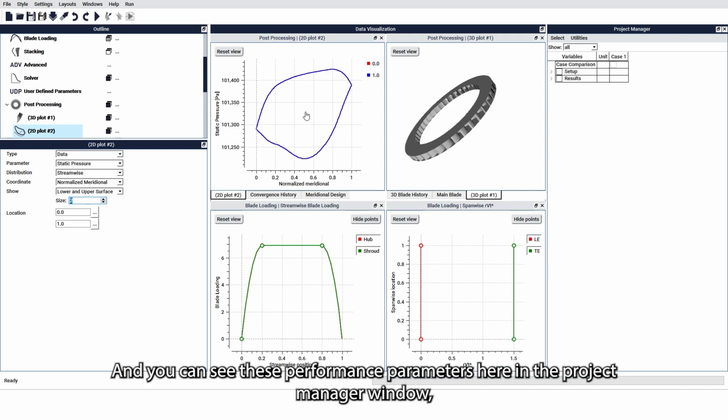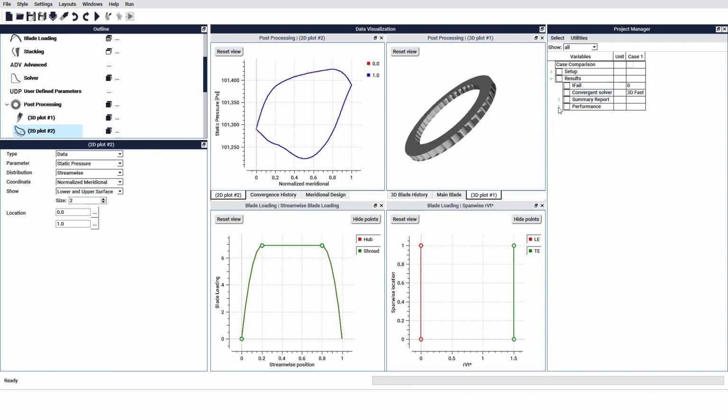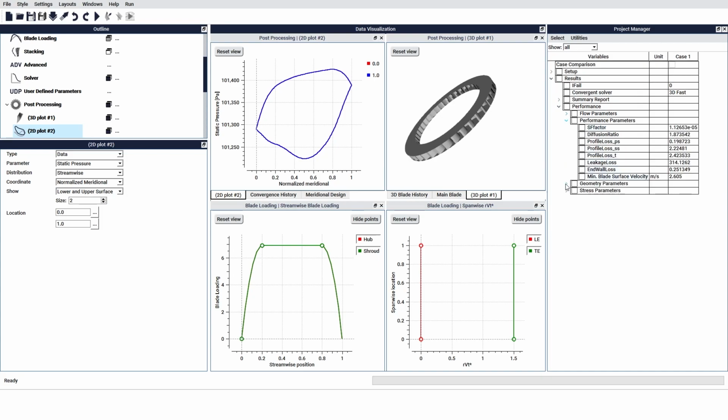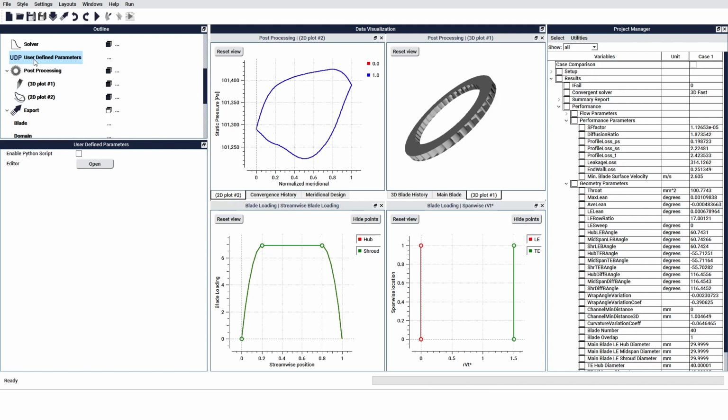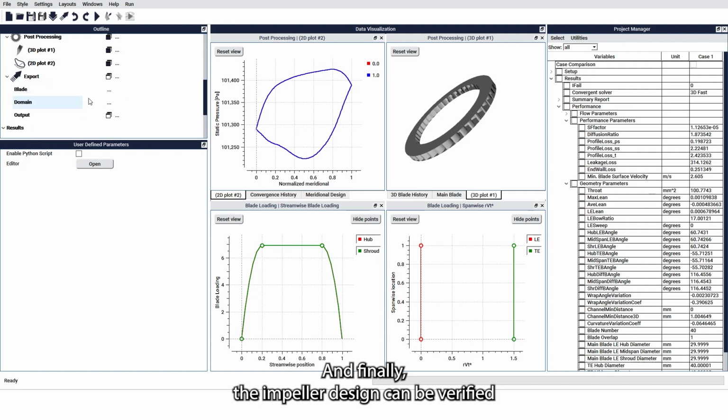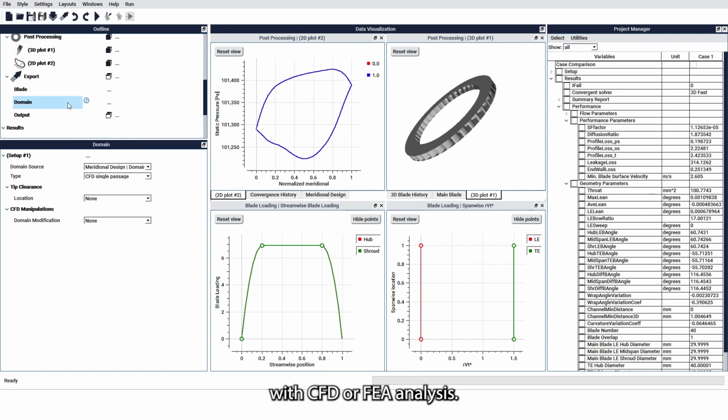And you can see these performance parameters here in the project manager window. Such as the indicators of diffusion and profile loss, and geometry parameters such as throat area. And then under this UDP section, you can also use Python scripts to develop your own specific parameters. And finally, the impeller design can be verified with a CFD or FEA analysis.